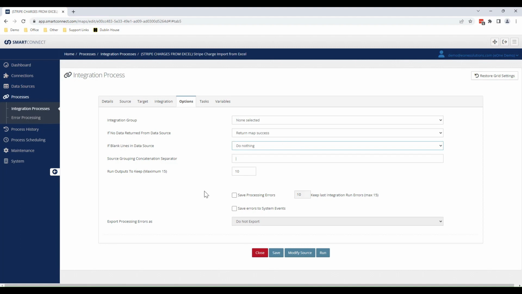In a little bit we're going to talk about error processing. So if that's going to be the case, I am going to choose to save processing errors, and I'm not going to export those usually. Saving processing errors is going to allow me to go to this error processing window that we're going to talk about in a little bit.